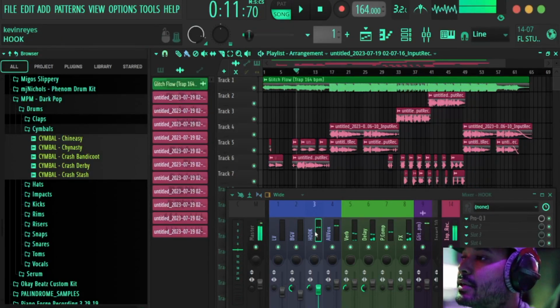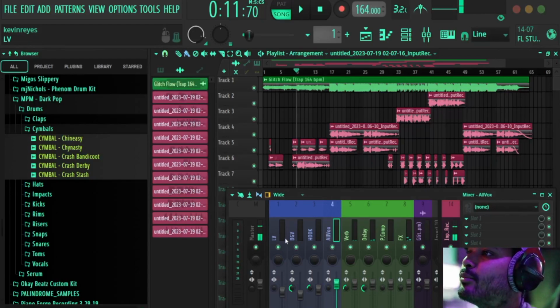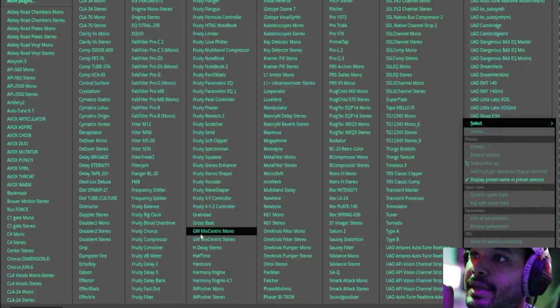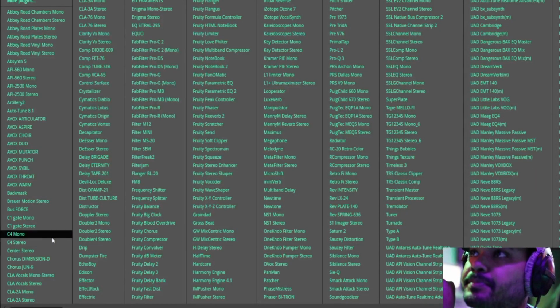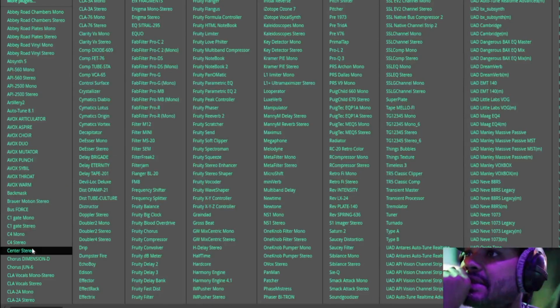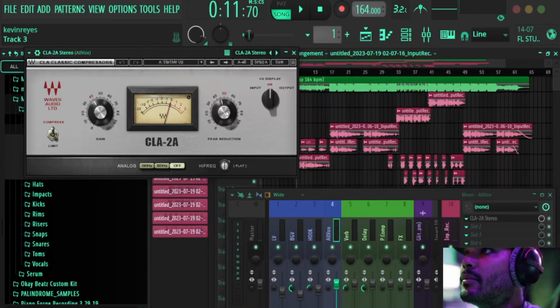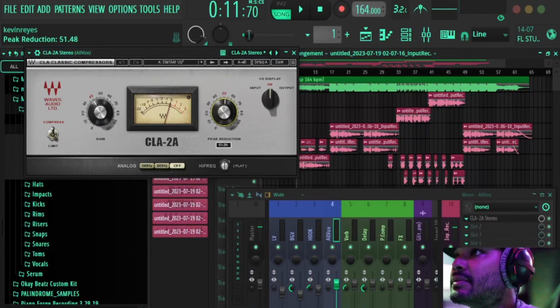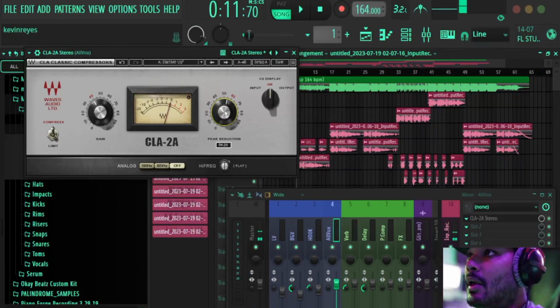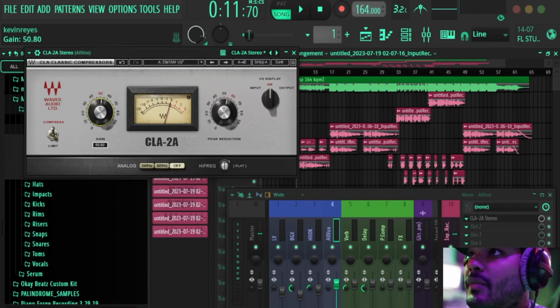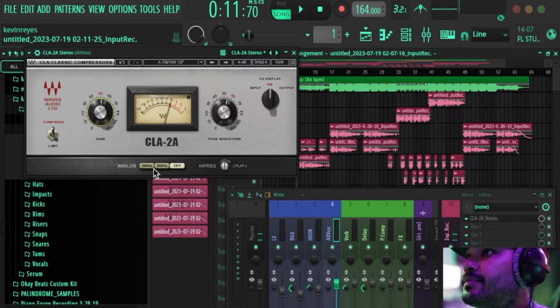Alright, so that sounds really good. So what I'm gonna do is, instead of putting a compressor on each vocal, I'm gonna go to the vocal group and put a compressor there. I'm gonna put the CLA-76 stereo from Waves. I'm gonna go ahead and turn up the compression. And I'm gonna go ahead and turn up the gain as well to about 50 something, 52.